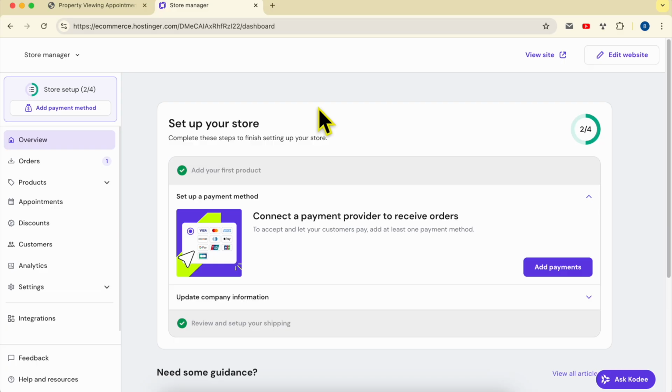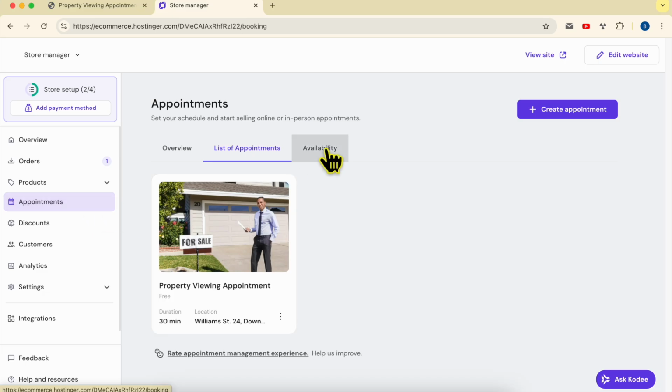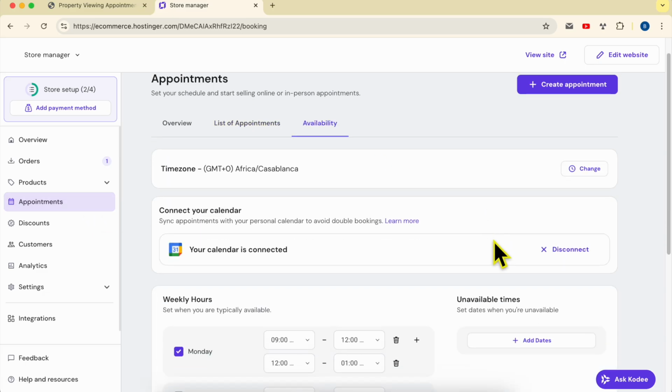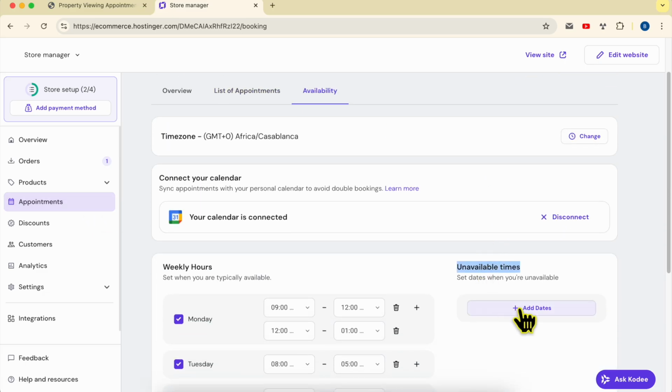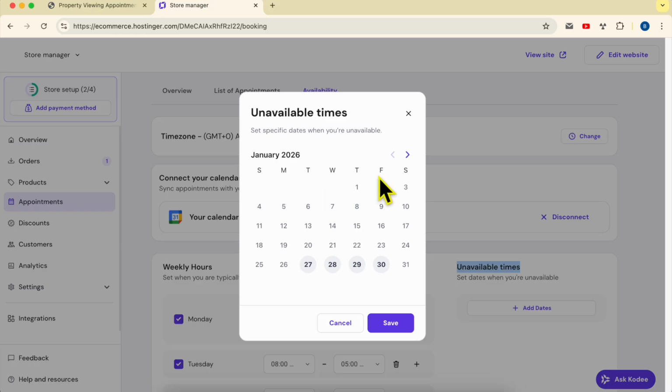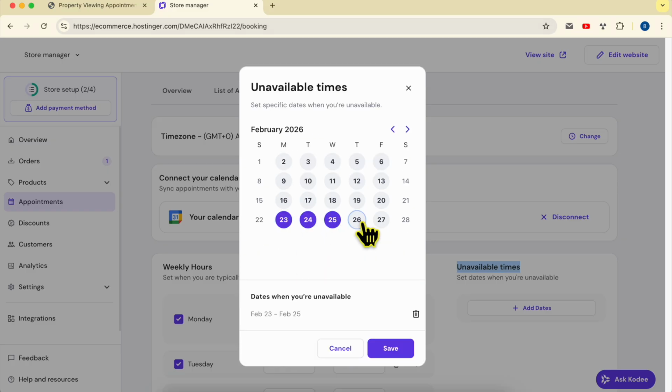Now, to block specific days from booking in Hostinger appointment system, it's simple. Just go to appointments, then go to availability, and here below unavailable times, you can set dates when you are unavailable. Just by clicking on this button, add dates. This window pops up. Here, select the date that you want to block. For example, let's block the last week of February. Just pick the dates like this, and you will see them added here.